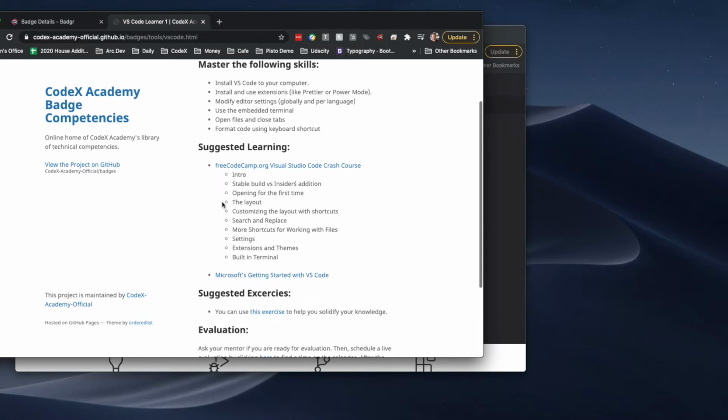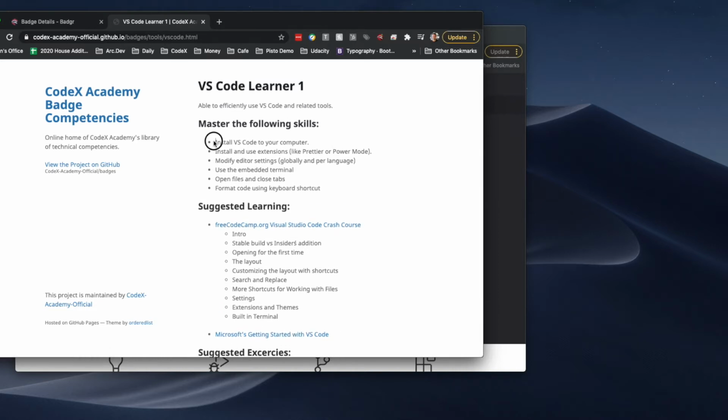By the way, this suggested learning down here is actually really great. Just keep in mind that they're trying to teach you every nook and cranny of Visual Studio Code, and same thing with Microsoft's Getting Started. They want to teach you everything possible, like all 5,000 things about VS Code. Really, we just need you to know and master these 6 things. So that's pretty much it. So let's actually just dive in.